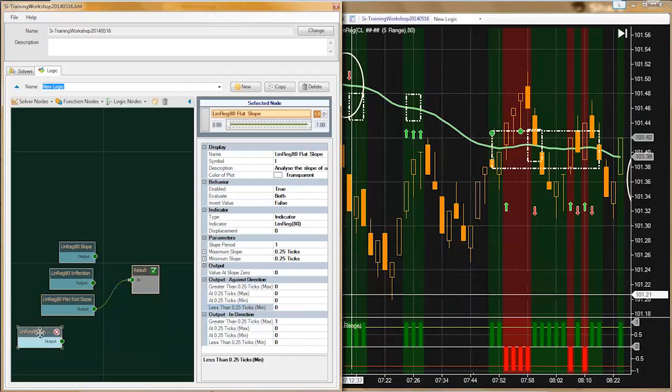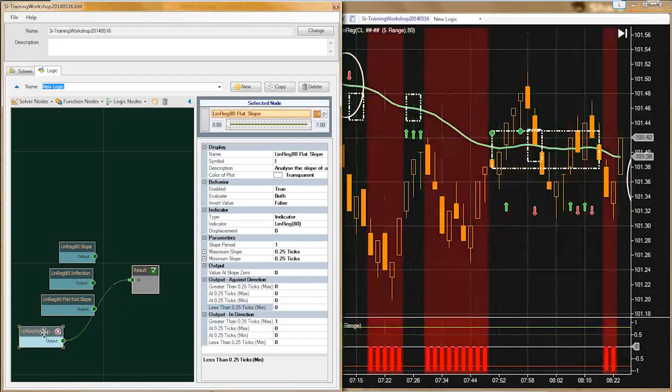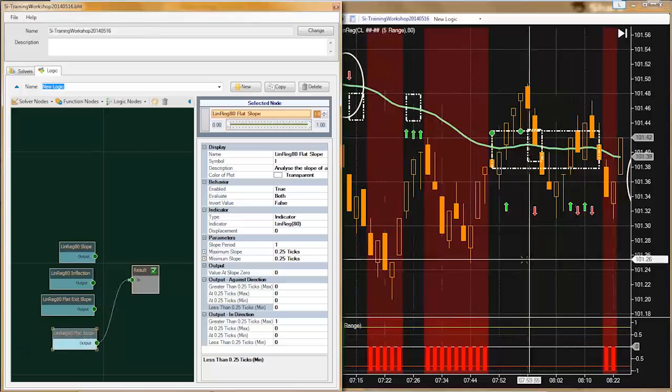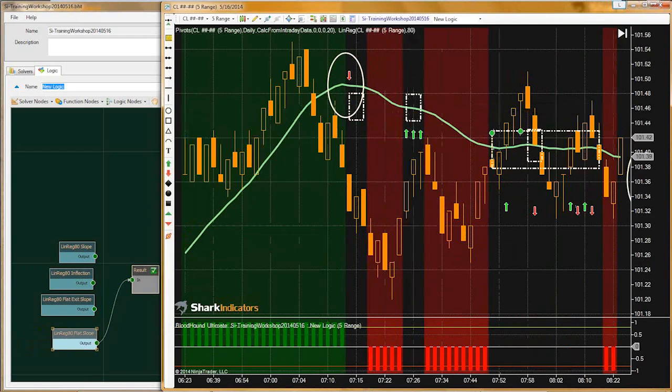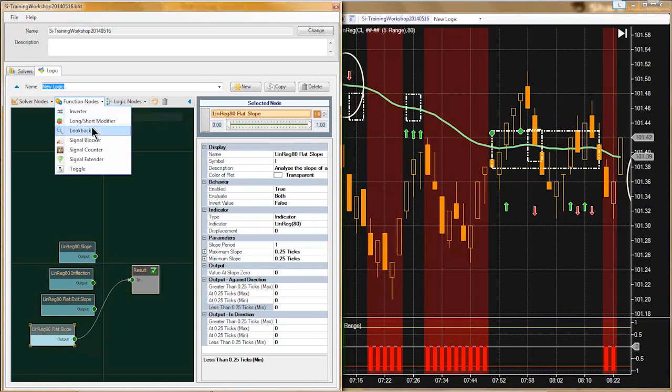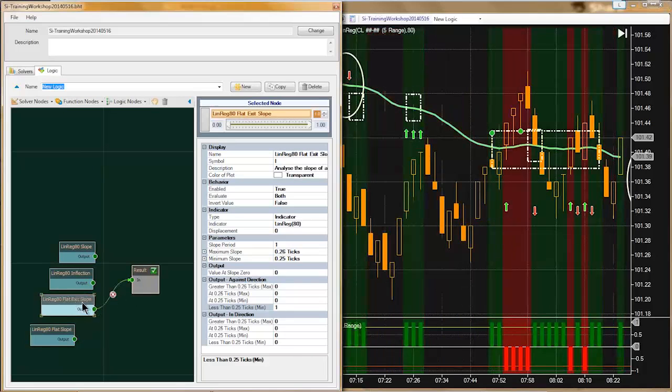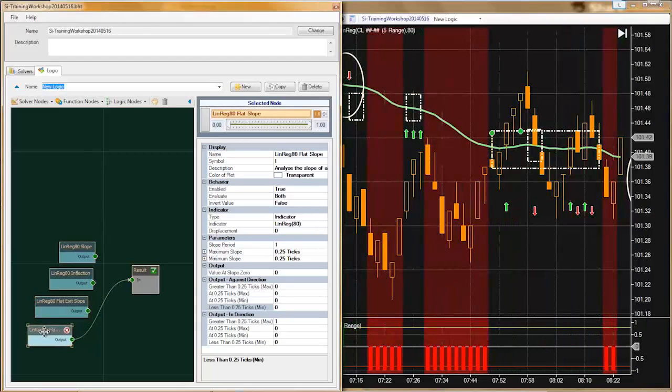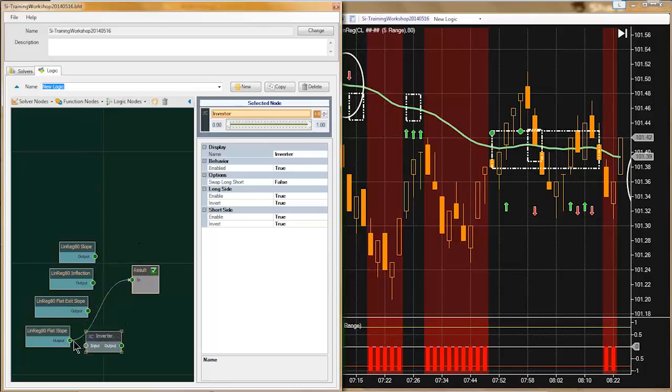But there's another way we can do this. If we take this solver, and we know that we want to exit when there's no signal happening, then we can use a combination of function nodes as well to accomplish the same thing. So this is just another way of doing what this solver is doing. It's two ways to accomplish the same goal. All right, so I'm going to use an inverter node first. Take an inverter.